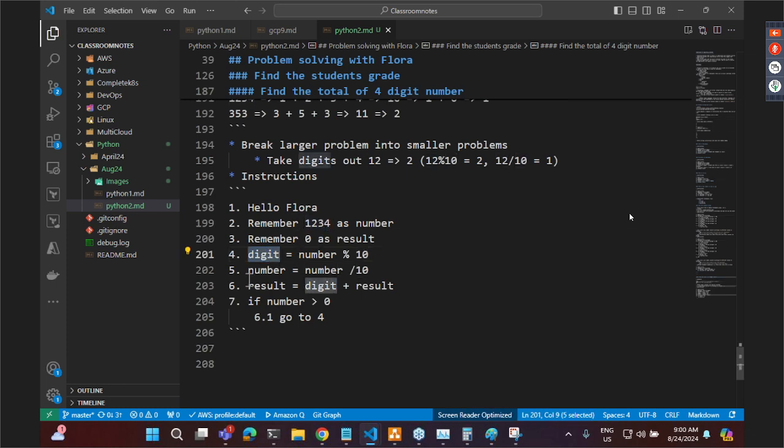4. And number is equals to number by 10. So then number, what is it I have? 123. Result, what is the value which we have as of now? 0. Result plus digit. Digit is what value? 4. Then it will come here. So what is the value which we have in number? 123. Is 123 greater than 0? Yes. Then we are trying to tell that go to the 4.